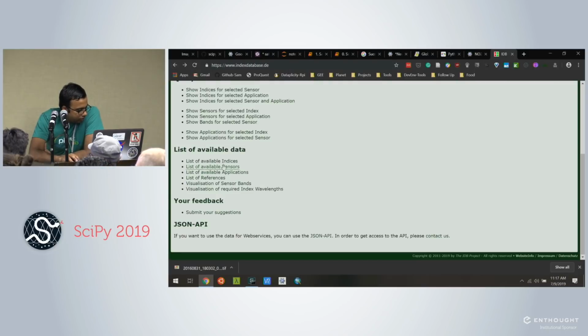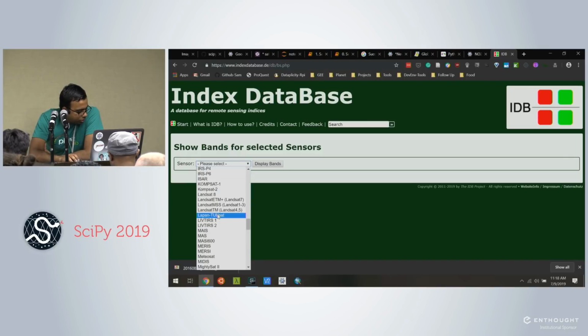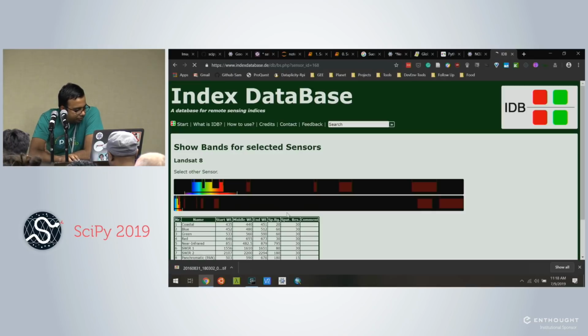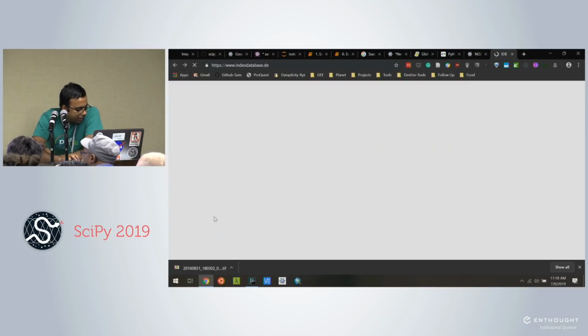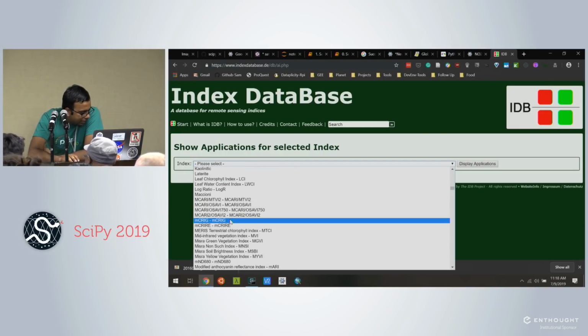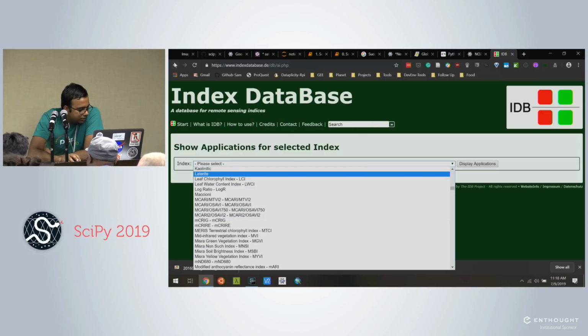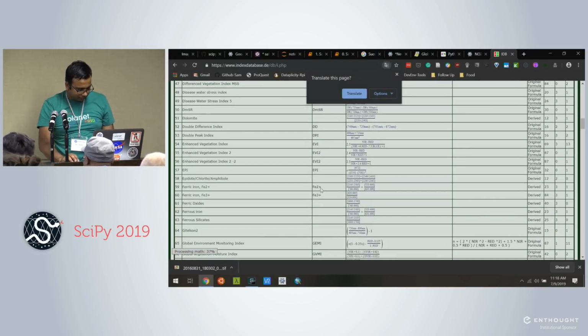I think you can go here, show sensors for selected sensor. Okay, so bands for selected. You can also choose sensors, and I can go to Landsat TM, let's do Landsat 8 actually, and display bands. It'll tell me the bands, and you can look at all the indices. In our case, we are looking at a very specific index, for selected index. Here I'm looking for NDVI. This is probably not the best way of looking for that index. I'm just going to go back to the entire list of indices. It's a long list. Okay.